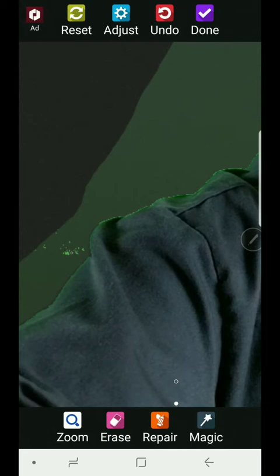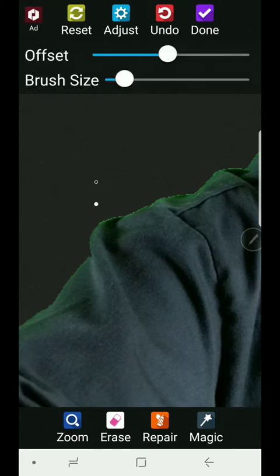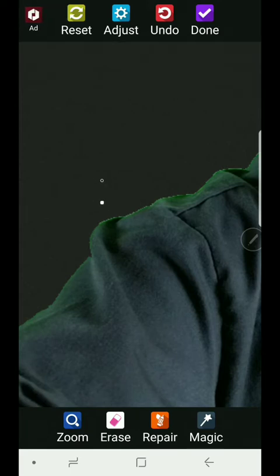You see these little green dots here. I'm going to take the eraser down here, and I'm just going to erase those green dots. And again, this is the same thing. You can go up to adjust and adjust the size of the brush here, depending on what you're working on. If you're working on something real fine, you want to make it smaller, and you can really do some fine touch-ups.